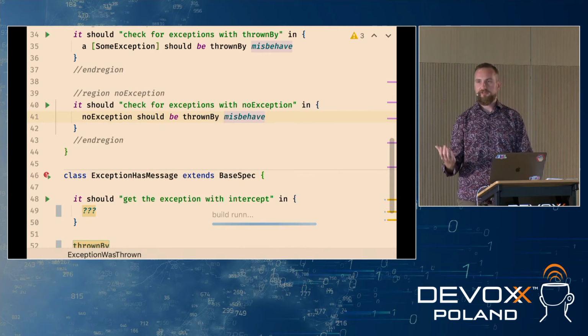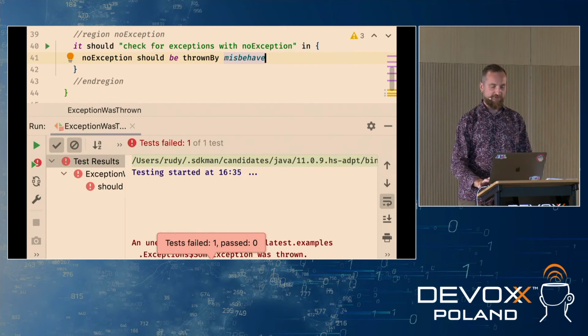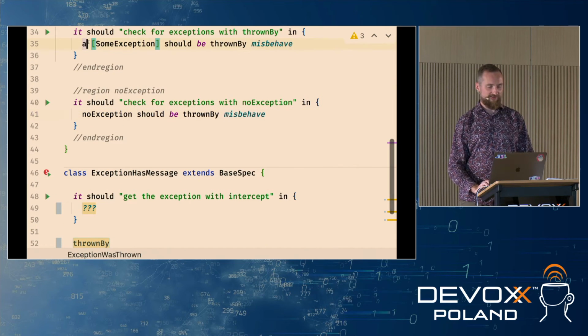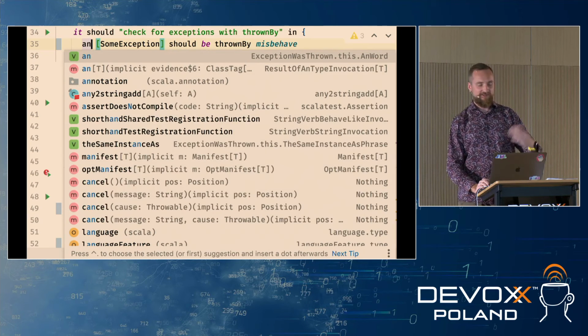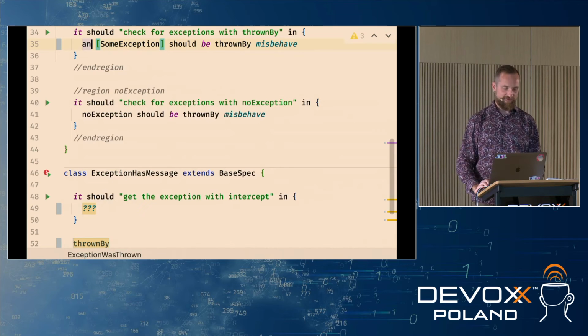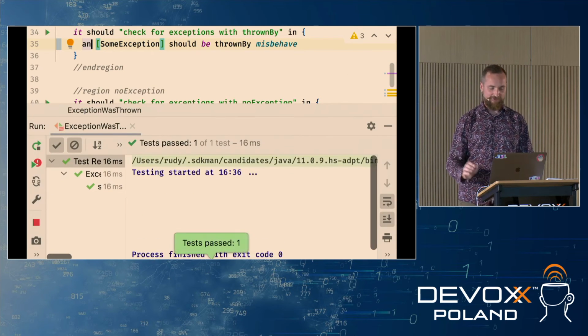This is going to fail, of course, because our misbehave method is throwing an exception, but still it reads nicely. And actually, if you want to be grammatically correct, you even have the an variant for that. Of course, the compiler won't check the grammar for you, but you can make your code even more beautiful. So this is still going to pass, although the some exception starts with S.